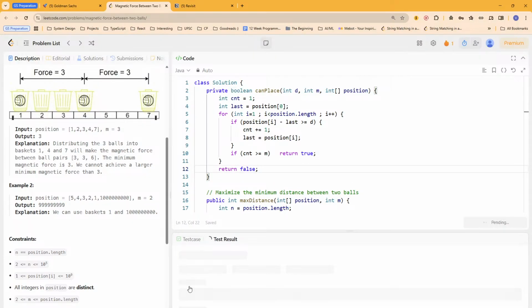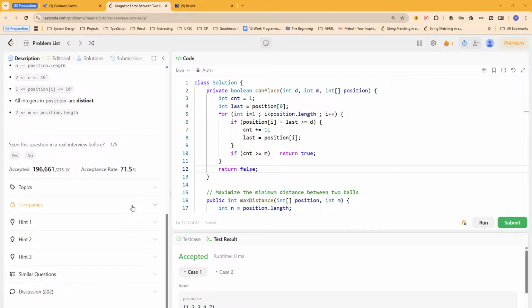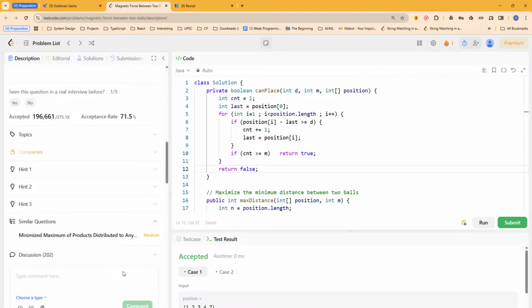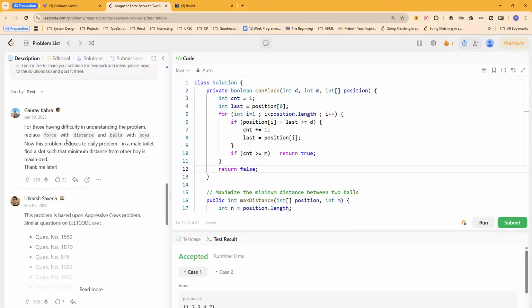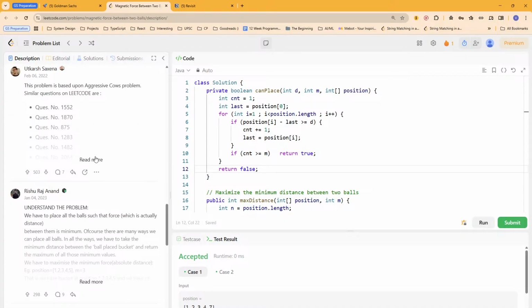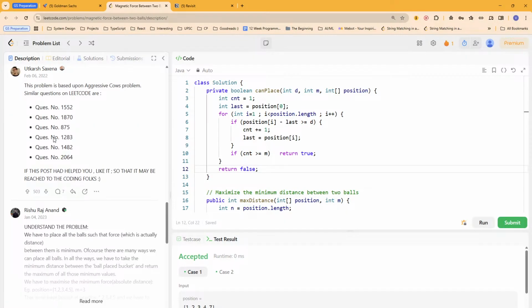This is a very famous question on binary search. I'm unable to recall which question it is extremely similar to, but it is similar to some question. Let's see the similar questions. Aggressive cows. Yes, aggressive cows. Okay, so we are done with this one.